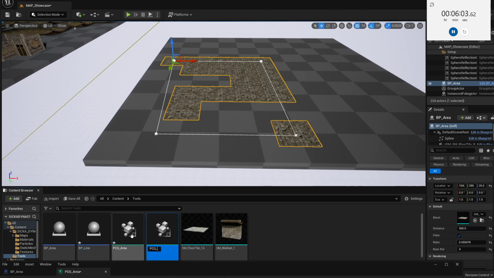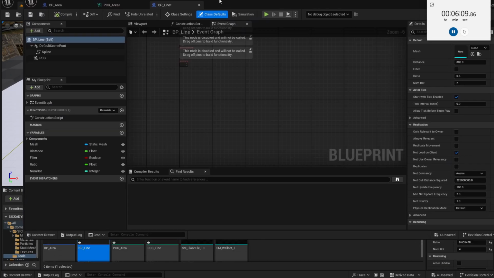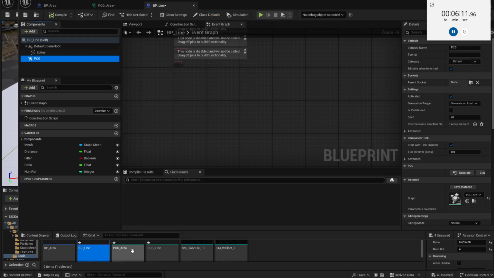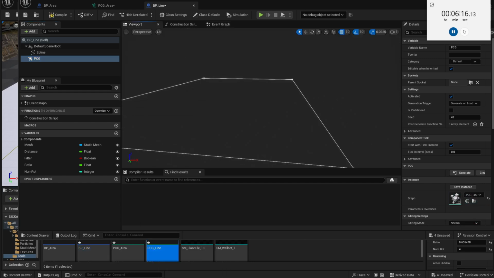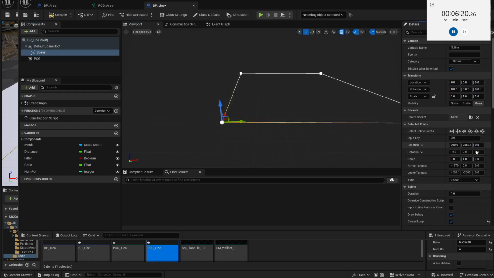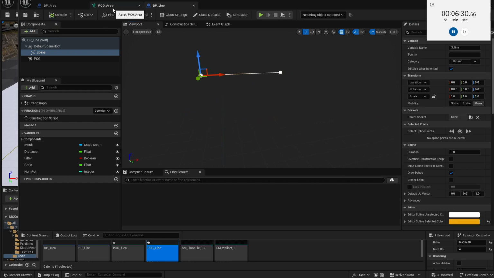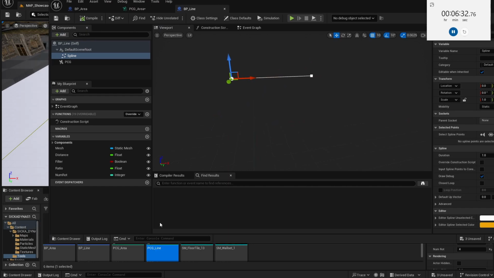Duplicate the blueprint and the PCG graph and add the blueprint line and PCG line names. And now let's connect the PCG line graph to the PCG component. And let's delete the points in our spline that we will not need and uncheck the close loop. Now let's edit this PCG graph for the line.